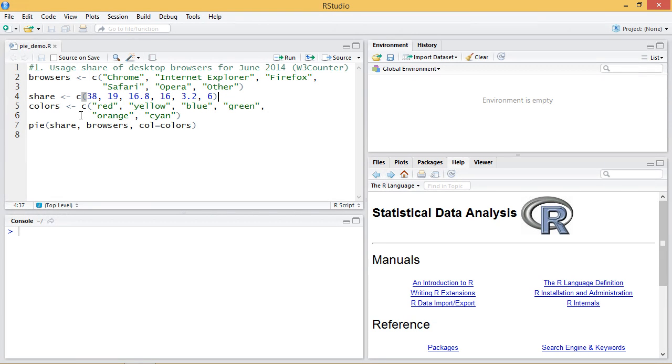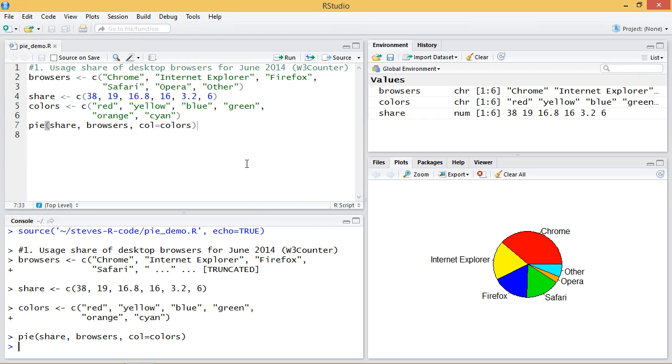And then we're going to color our pie chart with the following colors: red, yellow, blue, green, orange, and cyan, corresponding to their respective entries in the browsers. So if we call our pie function, give it the share. First we give it the numeric values, then the labels, and now we specify the colors. If we do a Control-Alt-R to run this code, we should get our first pie chart.